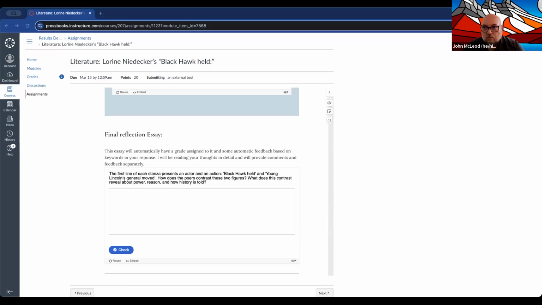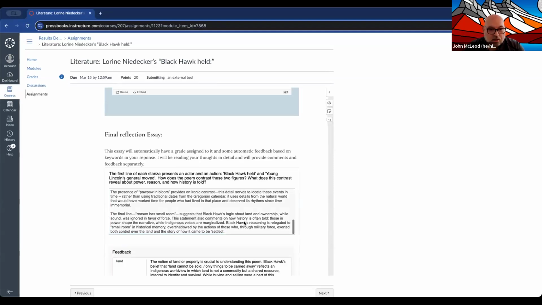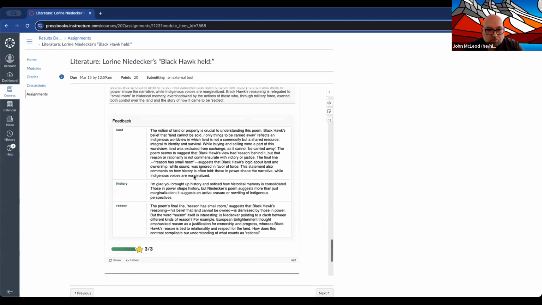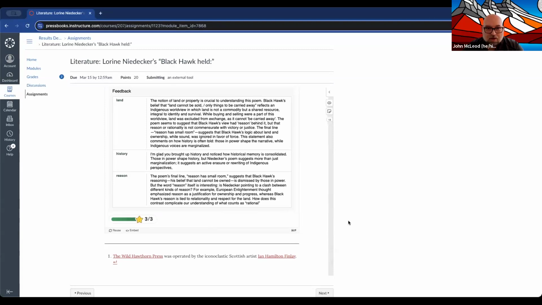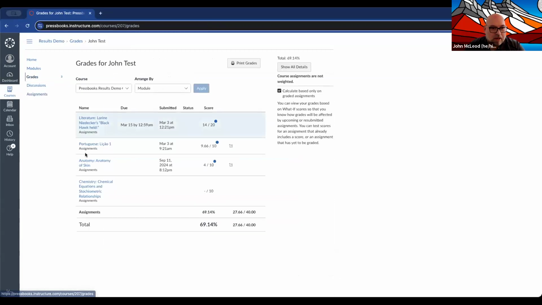I won't bore you with all the writing I would show here. So I'm just going to copy my previous response and check that. Oh, okay. So based upon my response, this is the feedback that I get. And I got full marks. So love it. And now I can go back and have a look, and my score shows as 14 out of 20 in the gradebook.